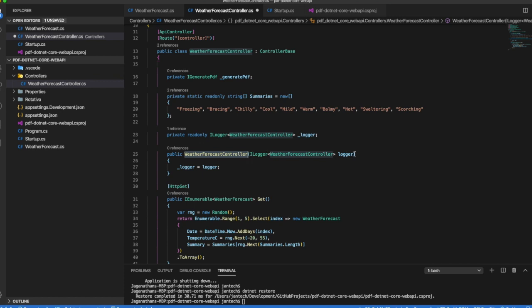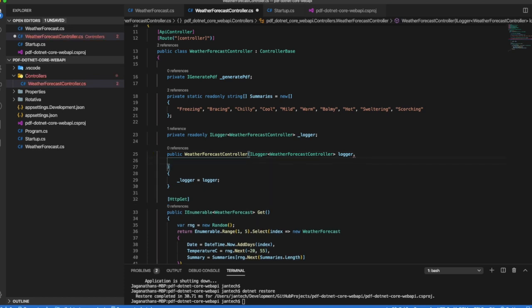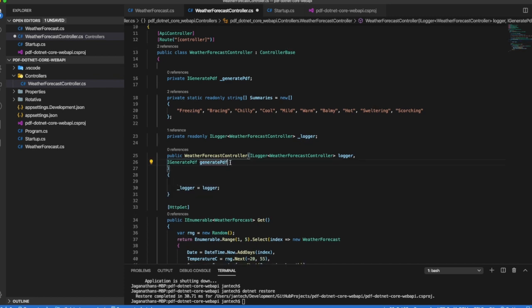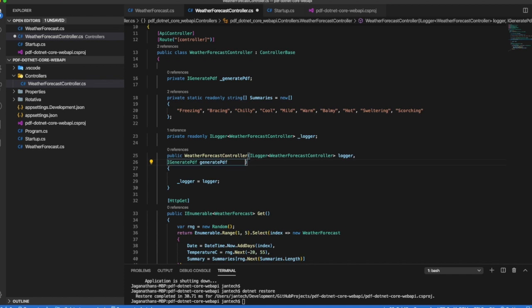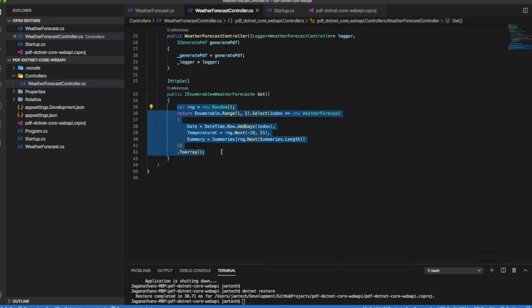So I will go here and add the dependency injection in the constructor. Okay, generate PDF. So this is the one, and I already defined the variable to use as our local variable. This one, generate PDF equal to generate PDF. So our dependency injection will now be set.